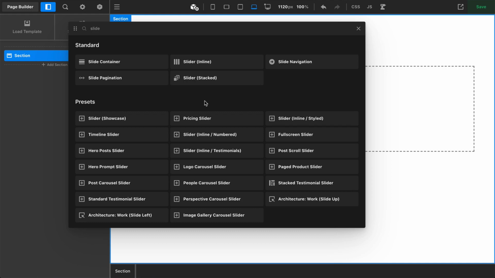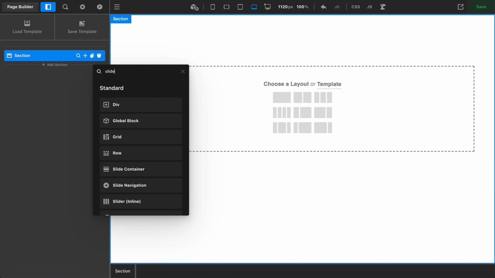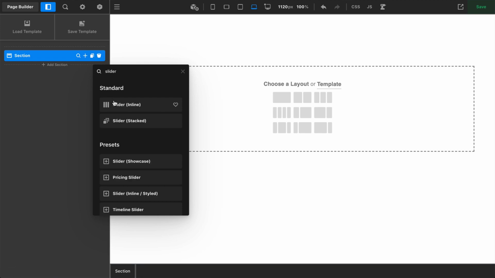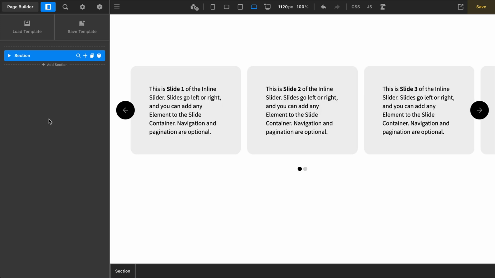It will contain the slide container with a few slides in it, a slightly altered slide navigation, and a slide pagination element. So let's just see how that works by adding it to our page here. I'm going to go to my section, open this up, I'll search for slider, and we'll start with our slider inline element. And you can see that indeed, right out of the gate, we've got a slider element working here.